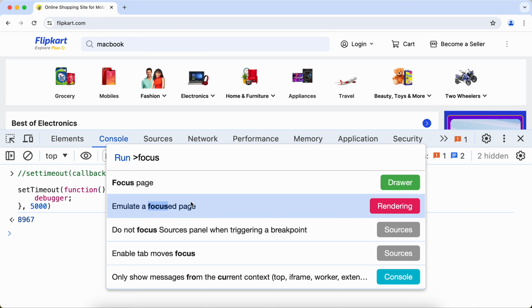emulate a focus page. Selecting this particular command will indeed change the behavior of the page in a specific way. So what is going to happen is some web elements like drop-down menus or date pickers, they hide when the browser window loses focus or when you click outside the window or even switch to Chrome DevTools. But on selecting this particular option, emulate a focus page, Chrome will simulate the page always having the focus, regardless of whether you have clicked away to another tab or application.